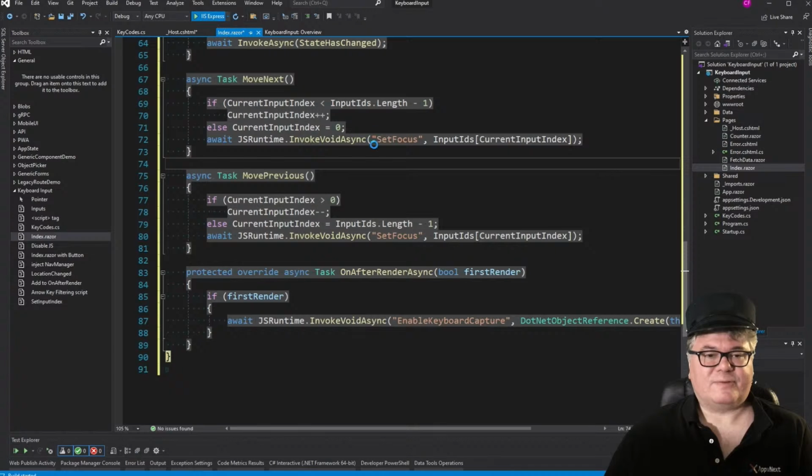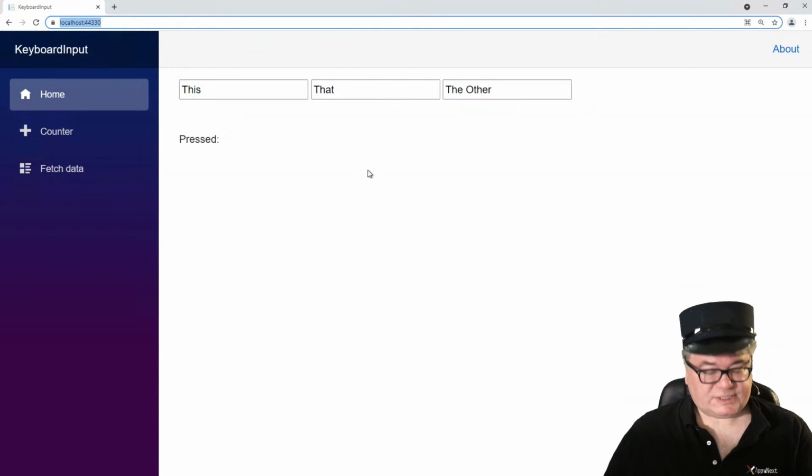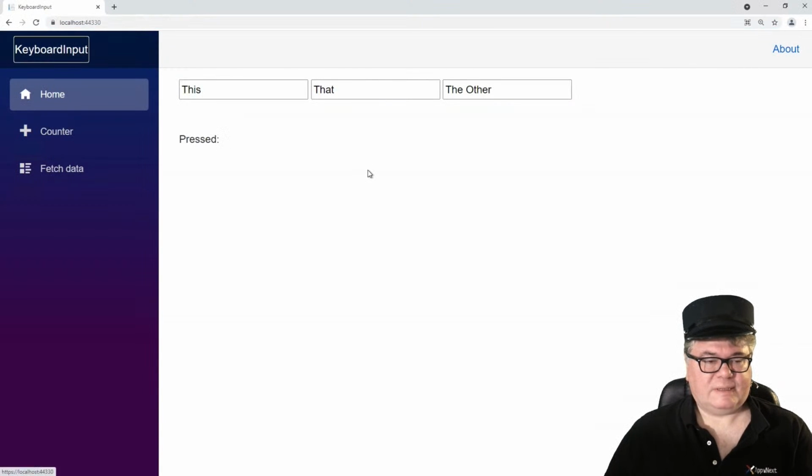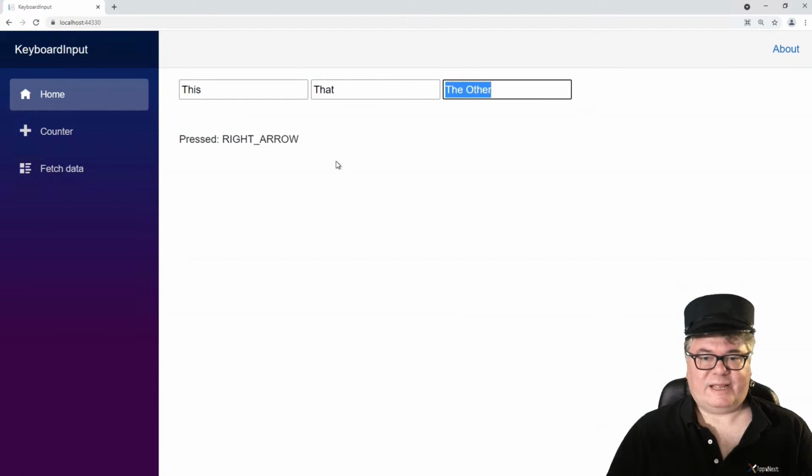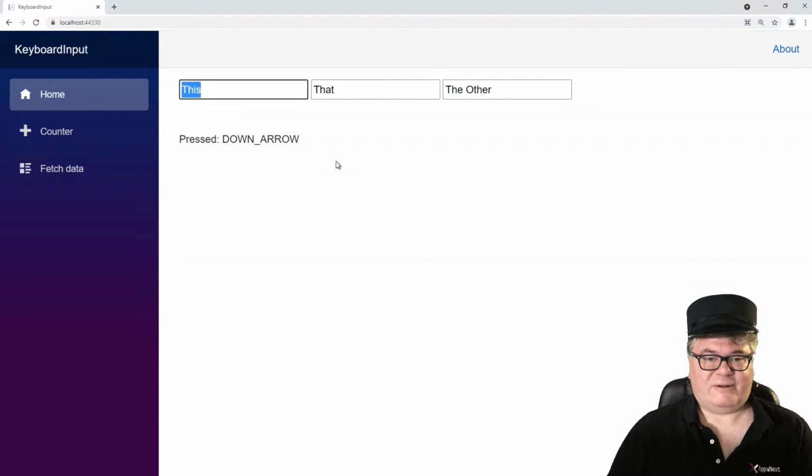So let's see what happens. All right, so I'm just going to hit tab. And it hasn't triggered this yet because we're not in the document. Now I'm in the document, and you can see tab was pressed. Tab, tab, tab again. Okay, let's see. Right arrow, left arrow, left arrow, down arrow, down arrow, down arrow, up arrow, up arrow, up arrow, up arrow. Let's do shift tab.